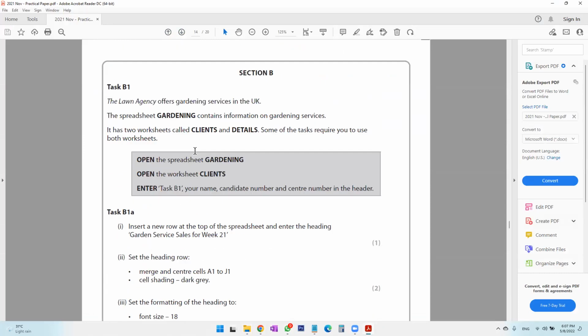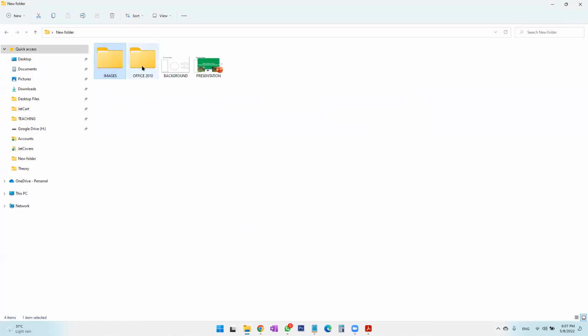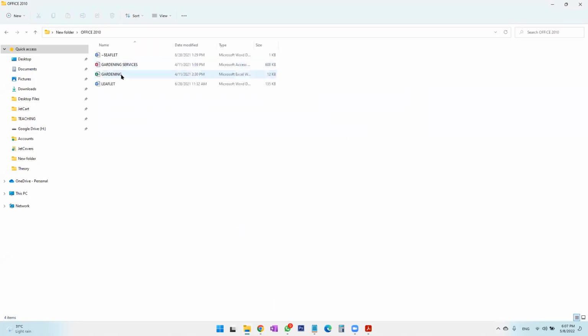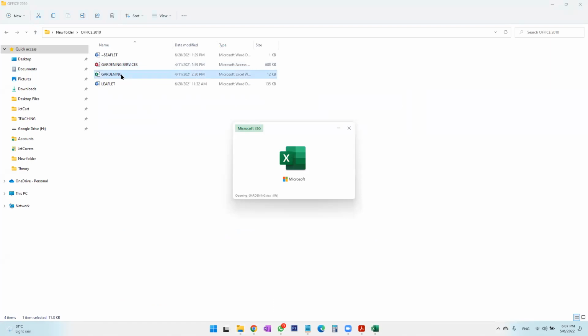Okay. The Lawn Agency offers gardening services in the UK. The spreadsheet gardening contains information on gardening services. It has 2 worksheets, clients and details. Some of the tasks require you to use both worksheets. Okay, open the spreadsheet gardening, open the worksheet clients. Let's do that. So let's come to Office 2010. Let's open gardening and let's go into clients.